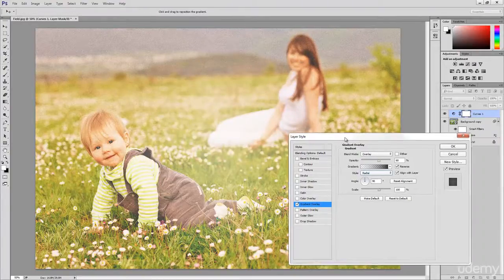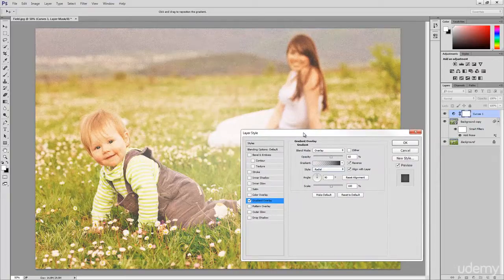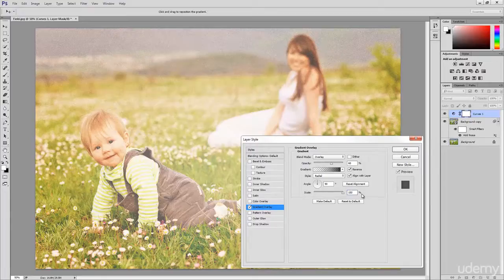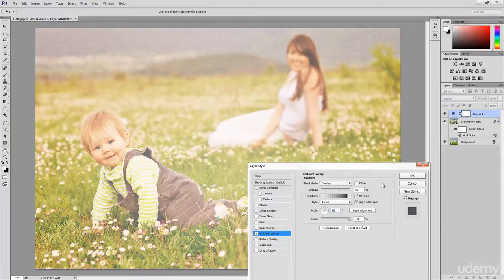The vignette is almost done. I just want to make it a little bit bigger. So I'll go down to Scale and increase that all the way up to 150%. That's an improvement, but still not quite as big as I wanted. Now when you're working with the radial gradient, there is a secret way to increase the size beyond this. I'm just going to go here in the angle option and bring it up to 45 degrees. Okay, we're done. I'll go ahead and click OK in the Layer Style dialog box to apply my gradient overlay.